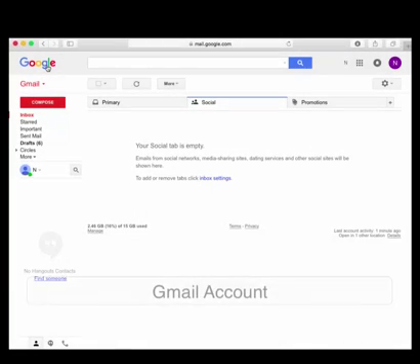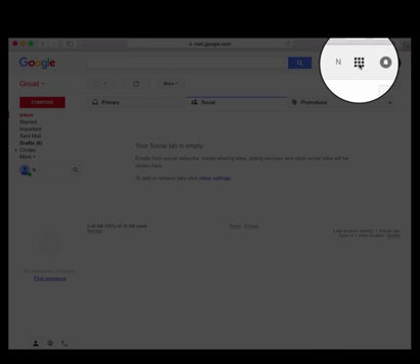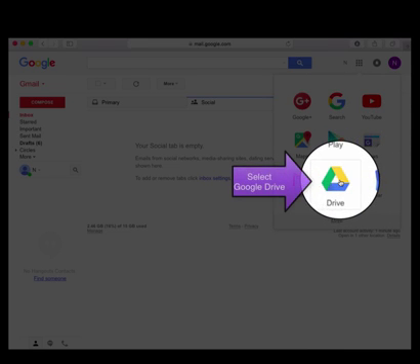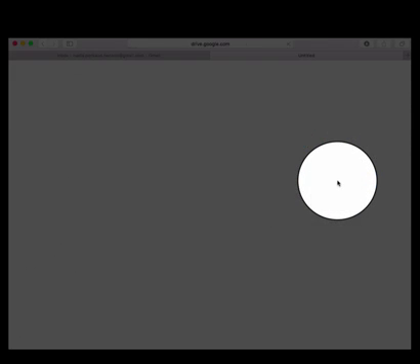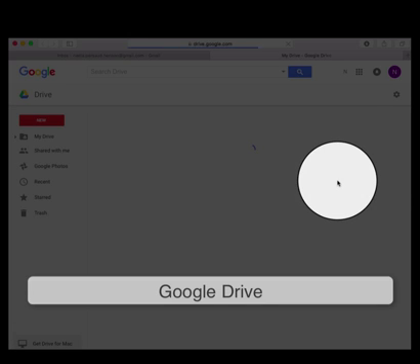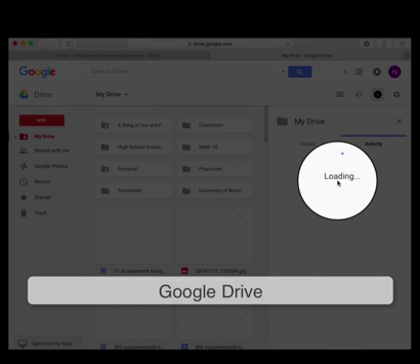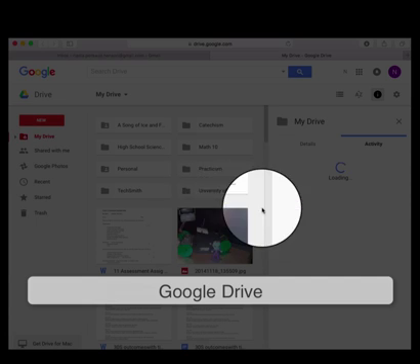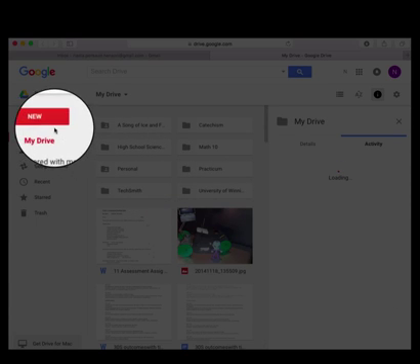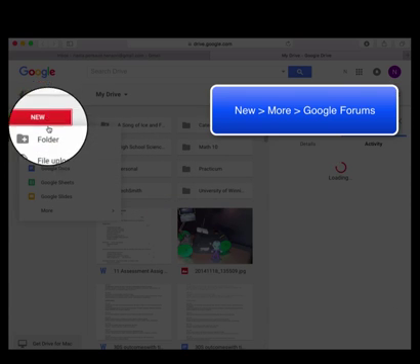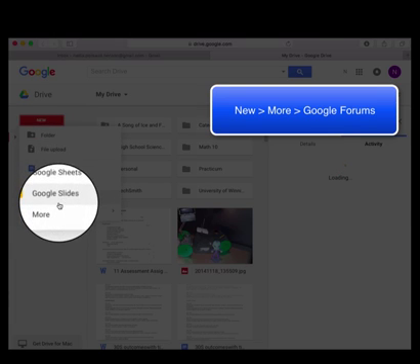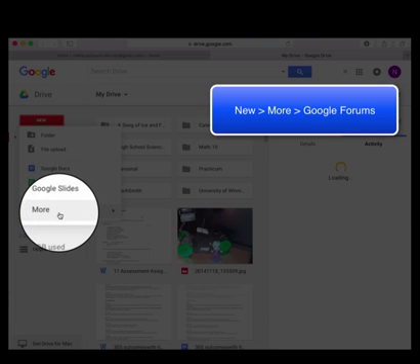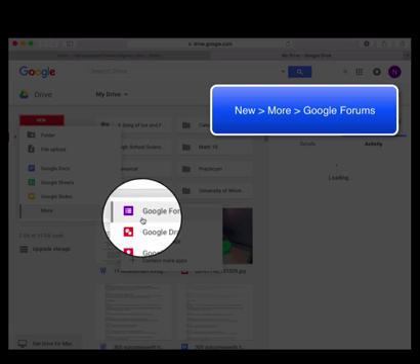So first things first, go to your Google Gmail account and there's a little checker thing in the right hand corner. Click on that and go to your Google Drives. If you never use Google Drives, yours should be empty. I basically live on mine, so I have a ton of things here. Then you're going to go to New, and then go to More, and then you're going to click Google Forms.